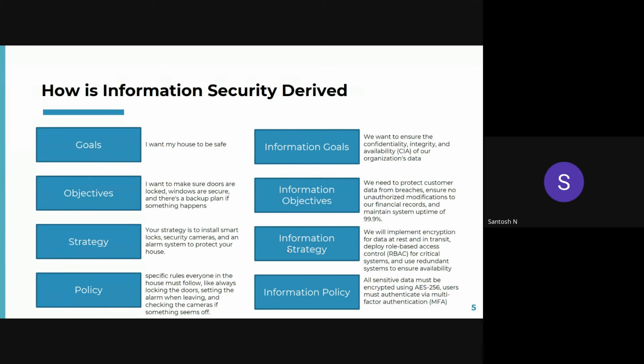So you further go in depth and split it across domains and write an information security policy, where it becomes easier for other departments to understand what they are supposed to do with respect to information security.